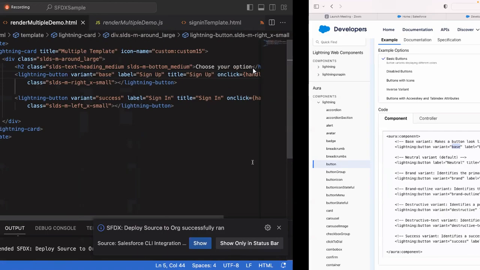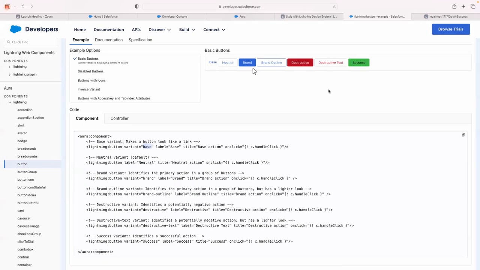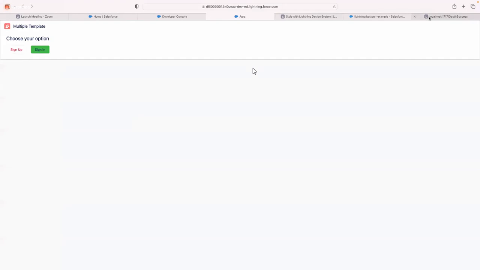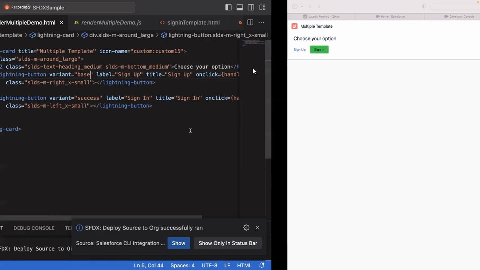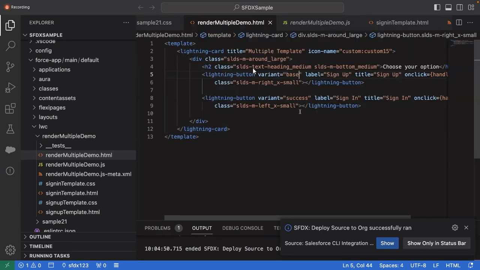Okay, it got deployed. Now what I'm doing, I'm just going here and refreshing this. Now the sign up button is showing in base. The button is not displaying, it is just showing the base type of the variant. So now if I want to make it brand or success, I can make it. Okay, fine.